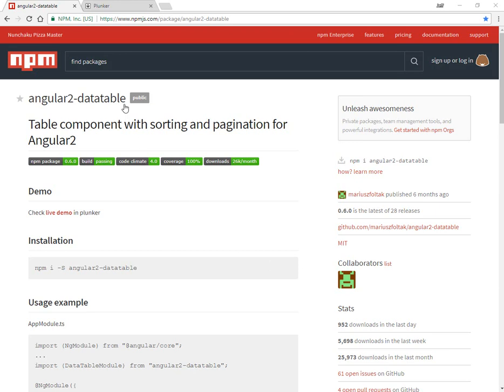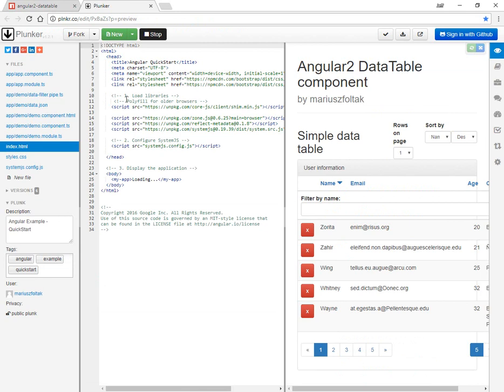Today we're going to take a look at Angular2 datatable and how to include this on an Angular CLI project. Here on the NPM homepage there's a link to a live demo where we can see source code and a running demo.